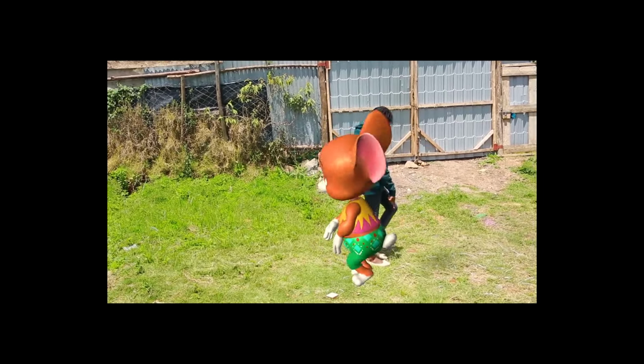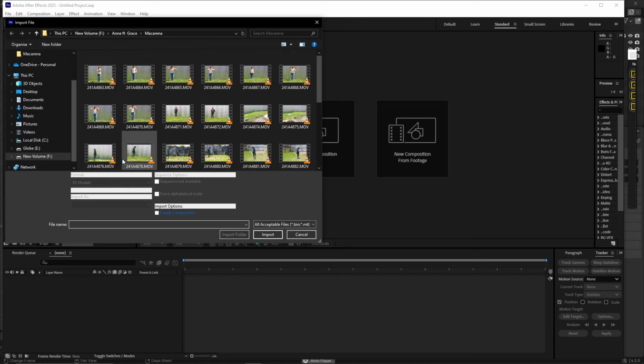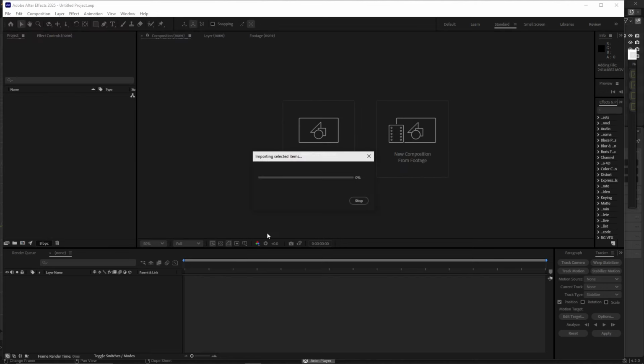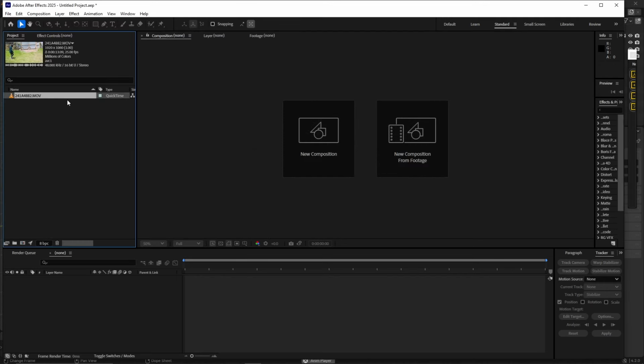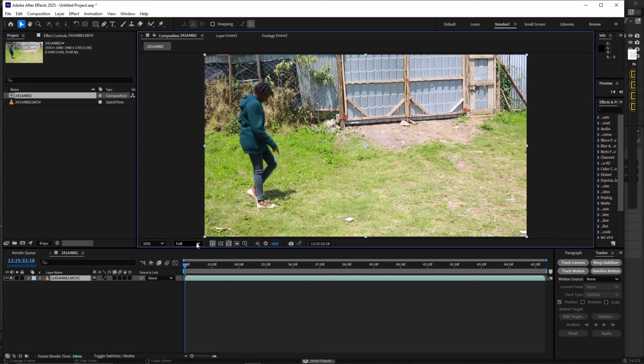We first open After Effects 2025 and go to where you have saved your video, select it and then import it into After Effects. Drag and drop your video to the composition panel to form a new composition. After that, we then change our resolution to full so as to enable accurate tracking of the camera.